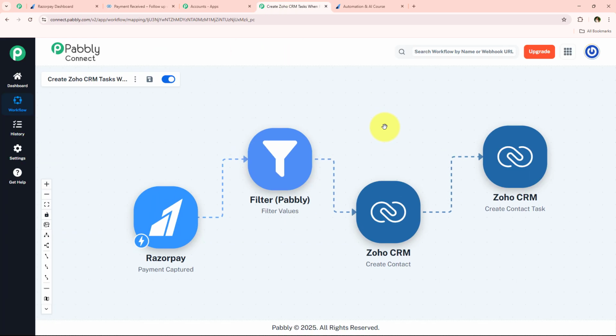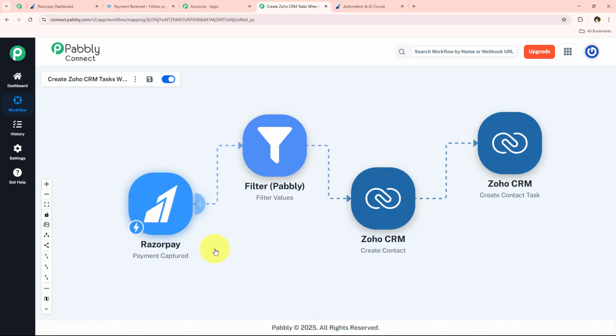So with this, we have successfully completed our workflow, and now whenever we receive a new payment from this automation and AI course, automatically this workflow is going to move on further and run in real time. We don't have to come back again to our workflow to click on save and send test request.